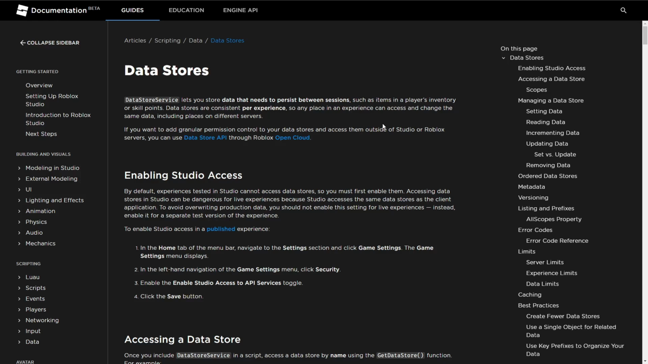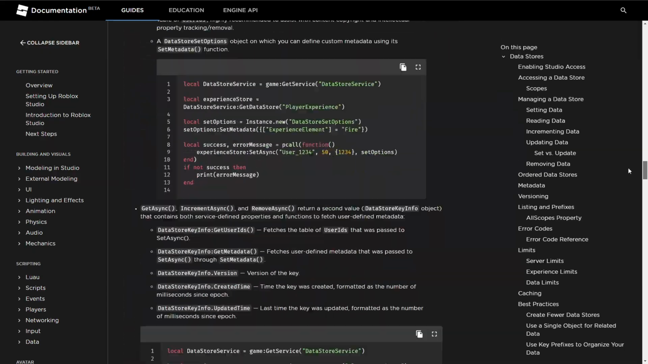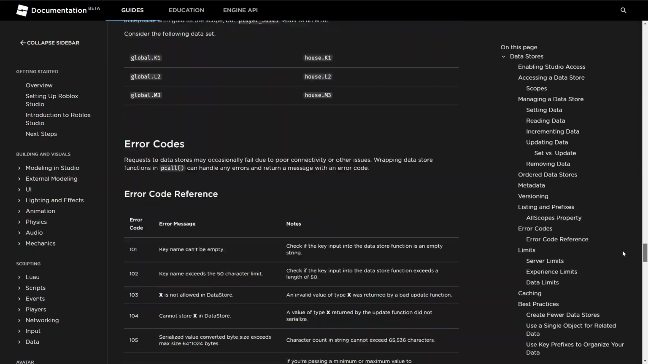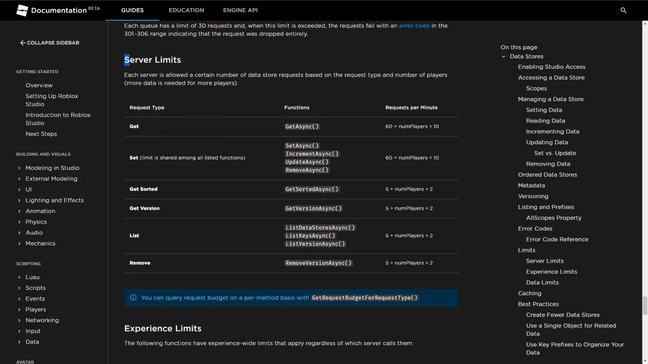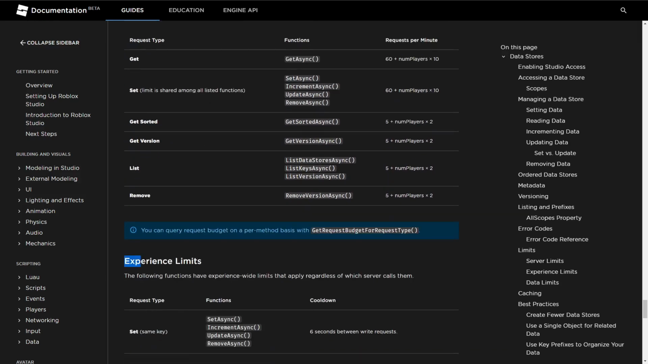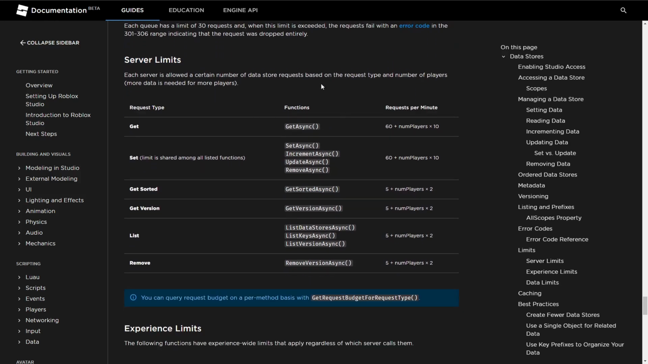A very important part of this article is the limits section. So if we scroll all the way down to limits, here we can see that there are server limits and experience limits. If we first look at the server limits, we can see that there is a limit to how often we can use the getAsync function.